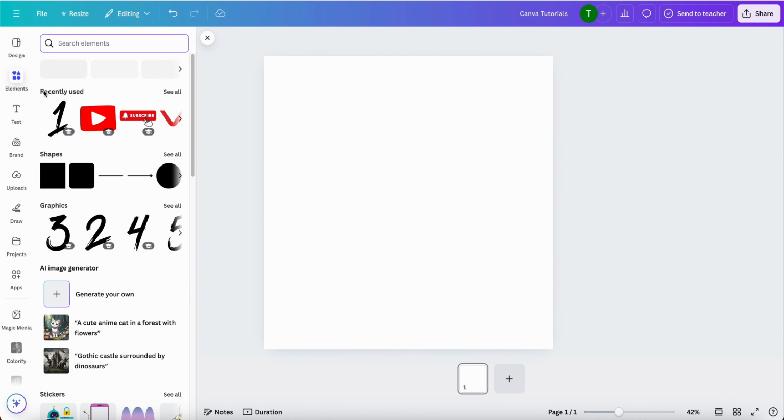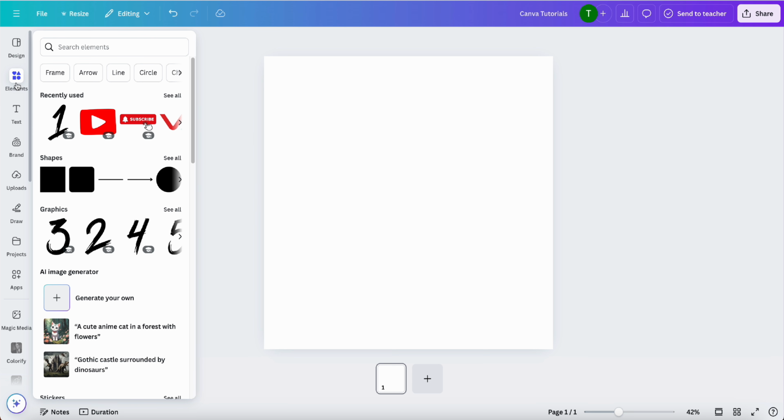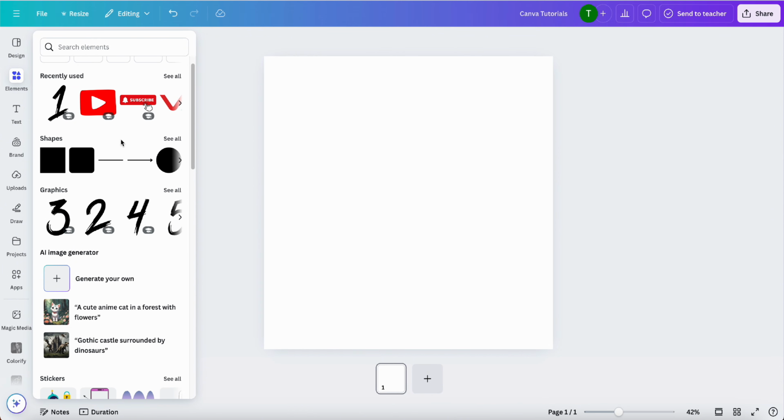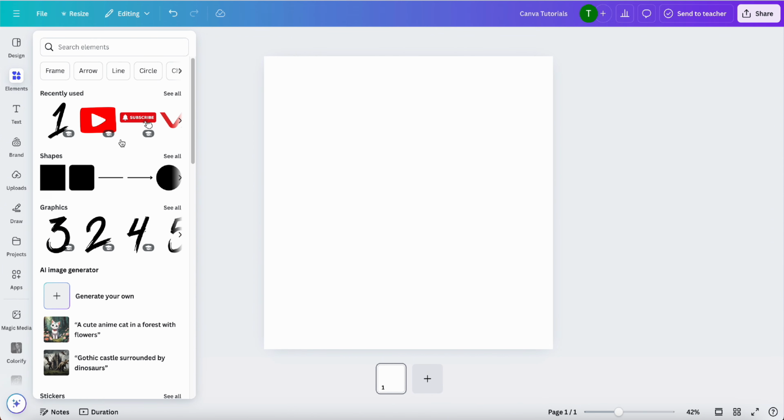Accessing Canva objects. To find objects in Canva, start by clicking on the Elements tab on the left menu. This is where you'll find tons of options like shapes, lines, graphics, and photos. In this video, we'll cover the basics of each one and how to use them effectively.